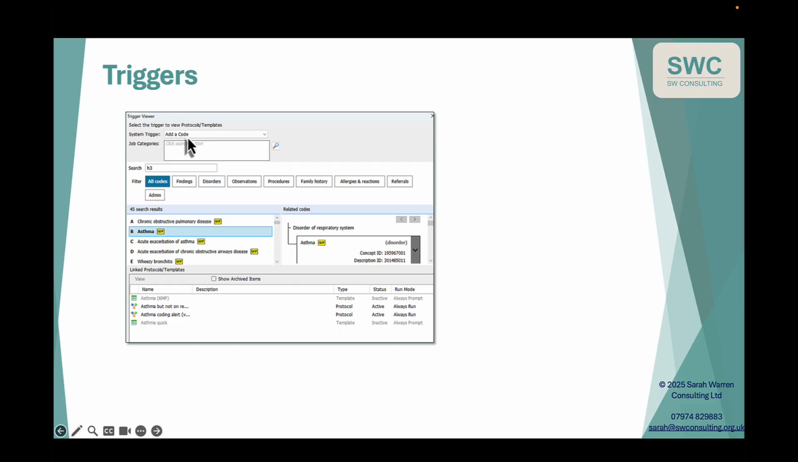So the system triggers, add a code. The code I'm wanting to look at in this case is asthma. So whenever I add the code of asthma, what is it that's popping up to offer me the use of? I can see here that actually the templates that might have been triggered have been deactivated. You can see they're inactive, but there are 2 protocols popping up.